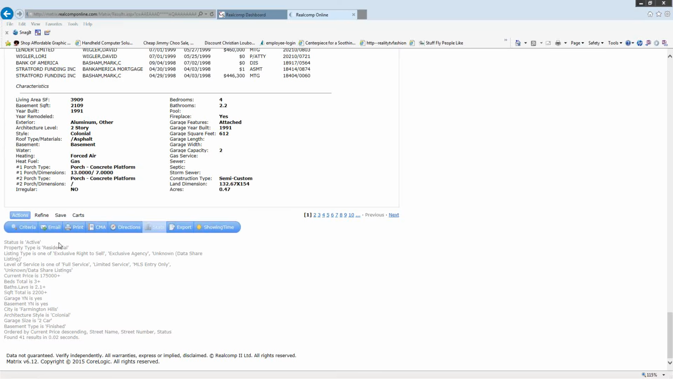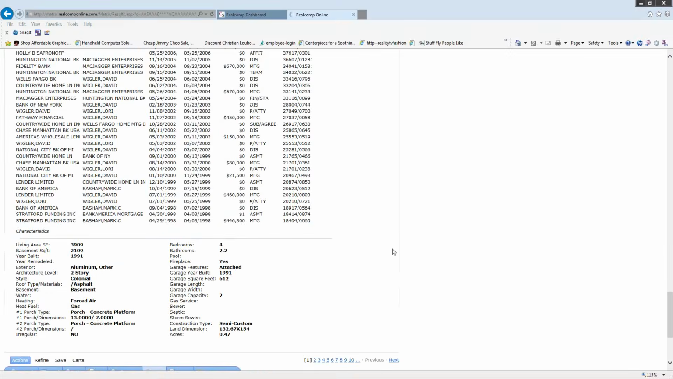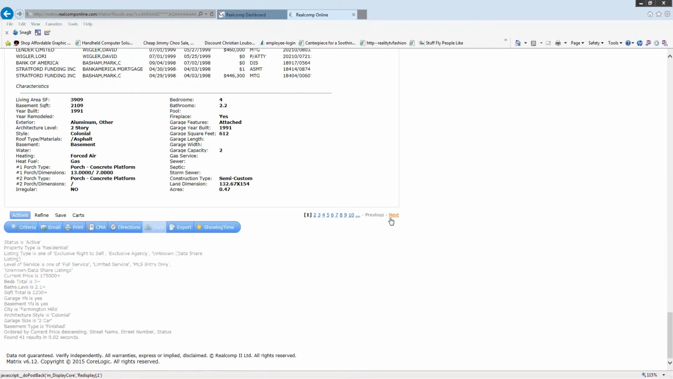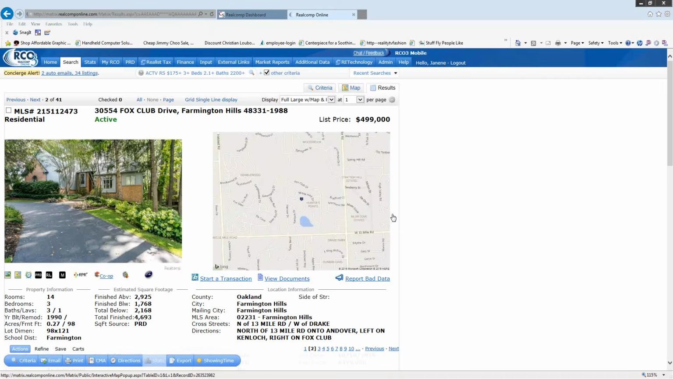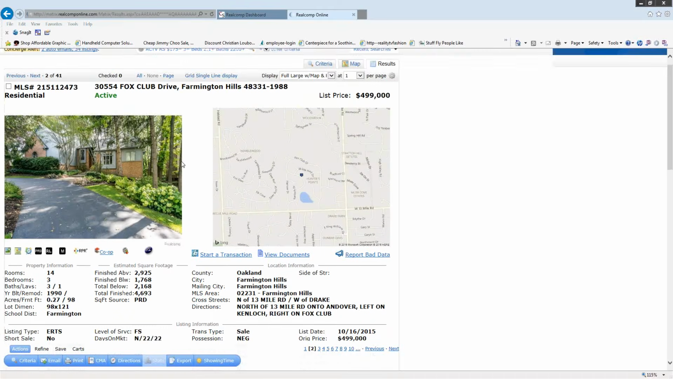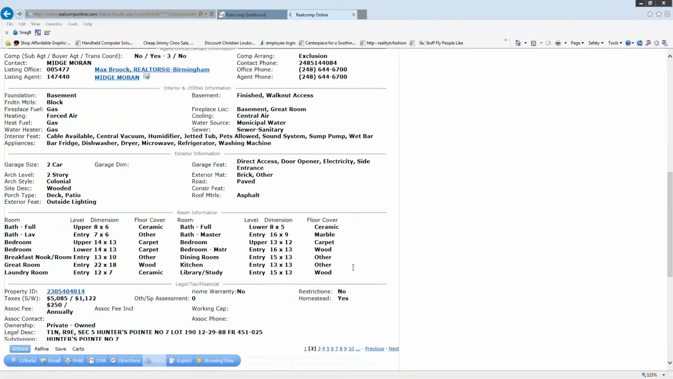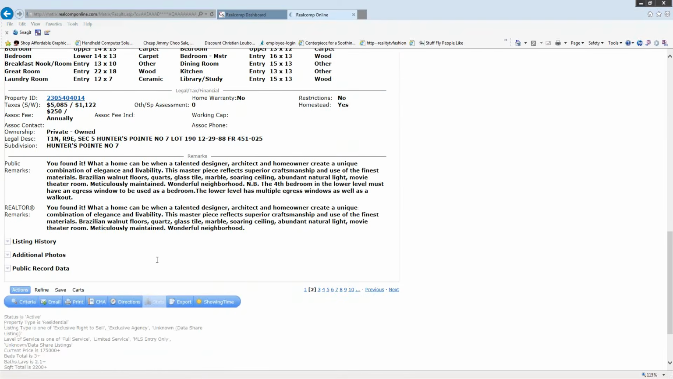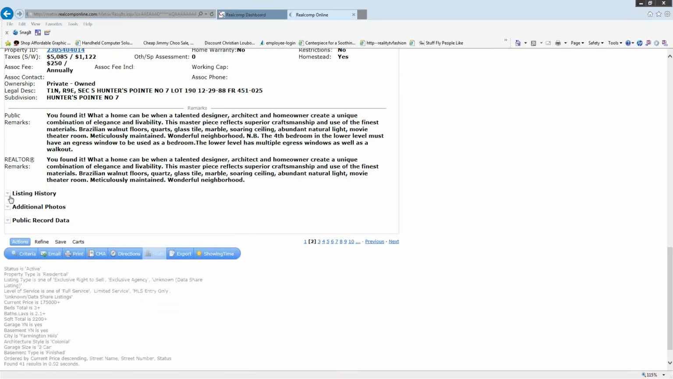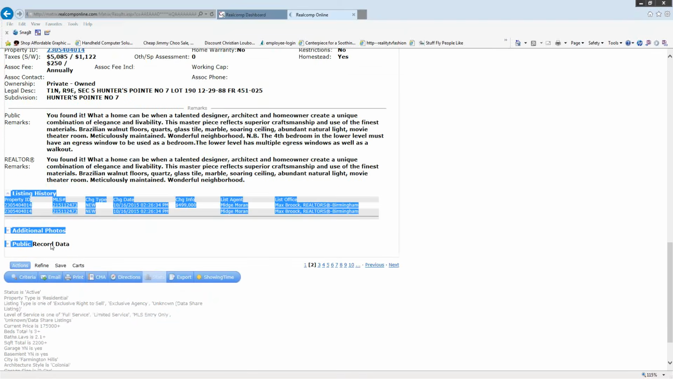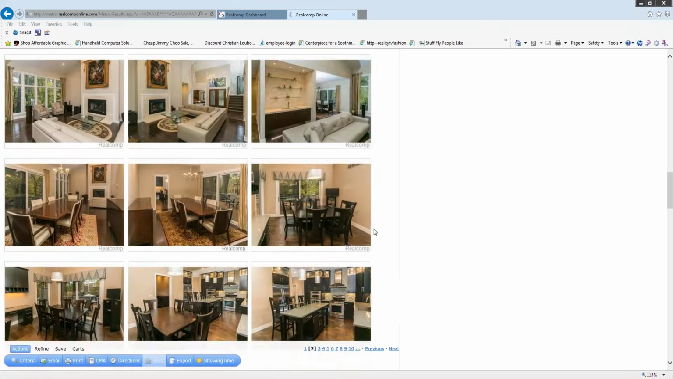I can print this if need be. If I like to look at all of my results this way, down at the bottom right, I can toggle through the numbers, or I can click next and previous and do the same thing. I have my photo, my map, all the information about the property, both the agent and realtor remarks, again, my listing history, my additional photos.